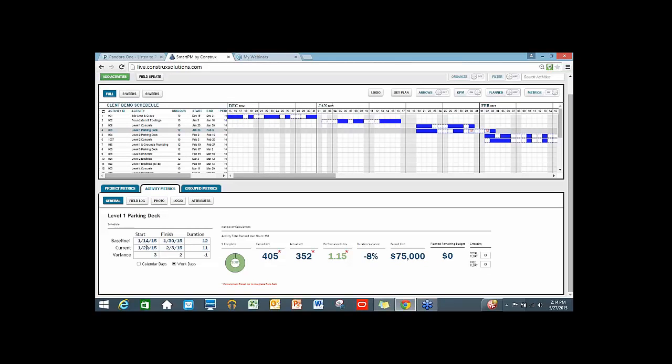I can look at what was the planned start and finish date, actual start and finish date, what was the total duration. I can do that in work days. I can do that in calendar days. Tell me the percent complete, earned man hours, actual man hours, gives me a performance index, a duration variance. Tells me everything that happened from a high level here. It can raise red flags if we're doing poorly. Let me look at another one here.